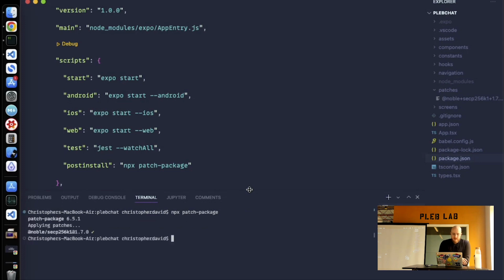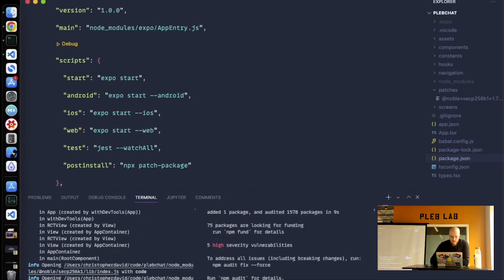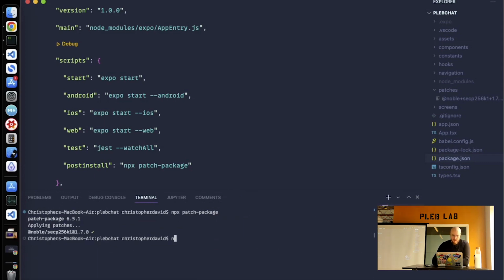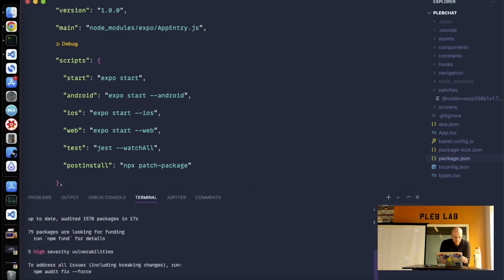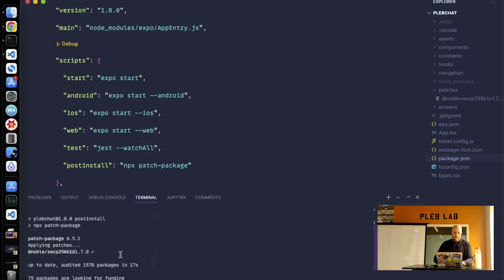OK, so yeah, it kind of compared its version. Oh, wow, and my app just automatically came back up. So it applied this patch. Now let's also make sure that if I run npm i, I think it'll make sure everything's correct, and then it'll also apply the patch. Let's just make sure it does that. Yep, there it is, postinstall, npx patch-package. And it worked.